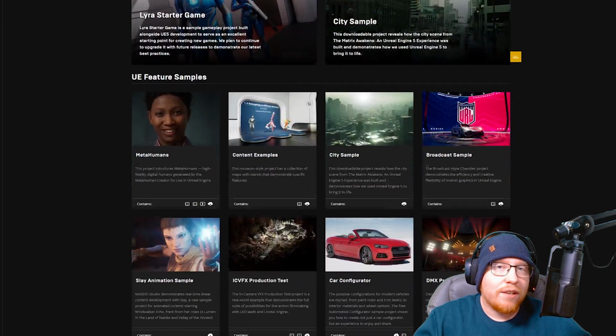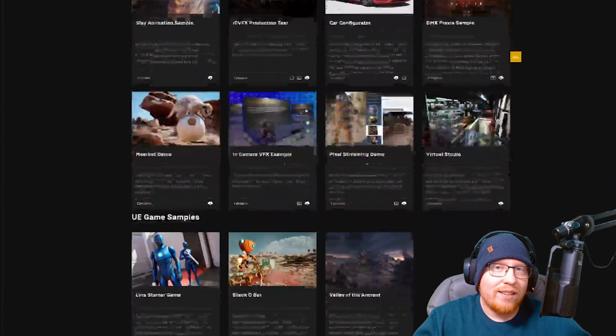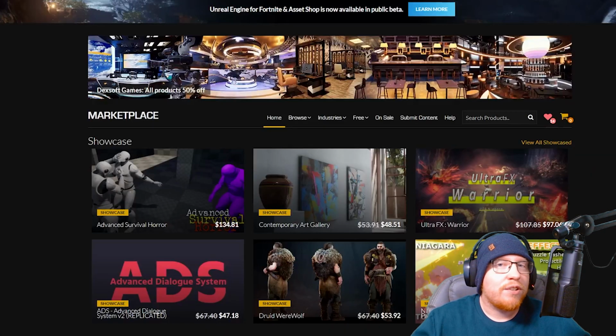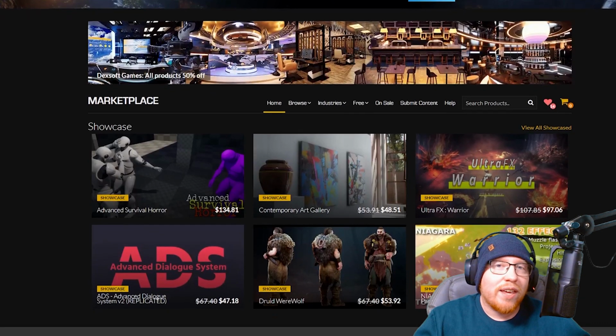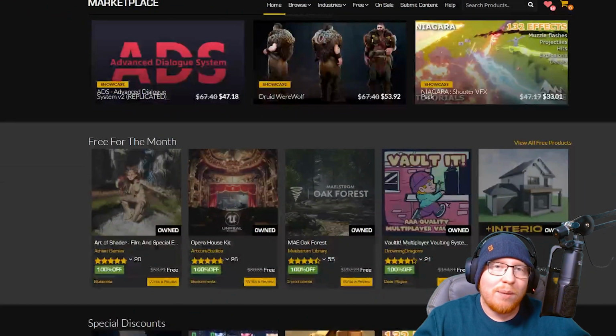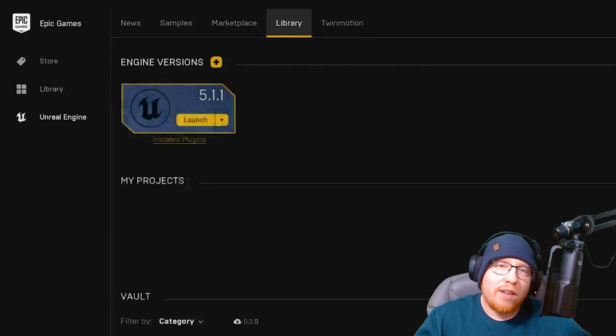Along the top portion of the screen, you'll see Unreal Engine specific navigation tabs, which includes a tab of sample projects to get you started in the engine quickly, as well as the marketplace where you can go to purchase any assets you might need. Below the showcased assets, you'll see another category labeled free, and as you might expect, similar to the free games, Epic does provide free assets once a month. Beside the marketplace is your library.